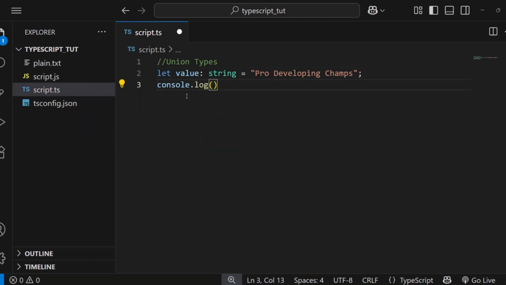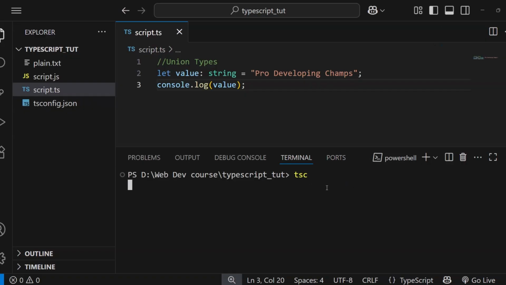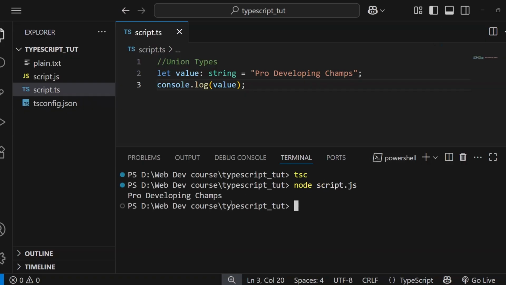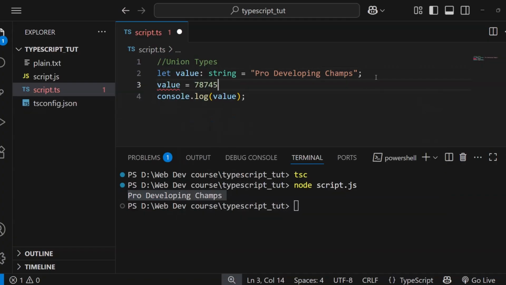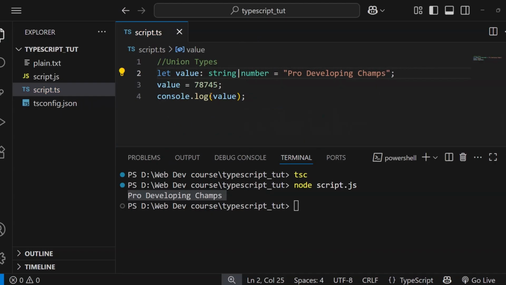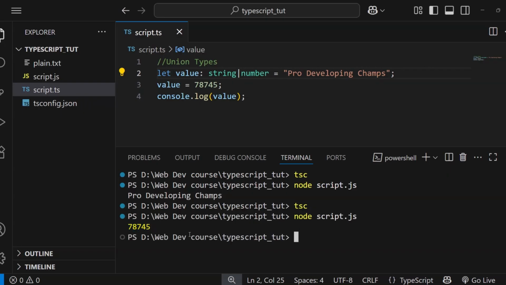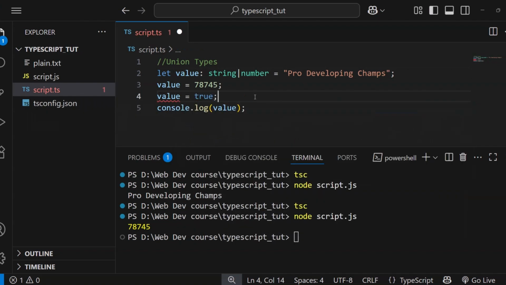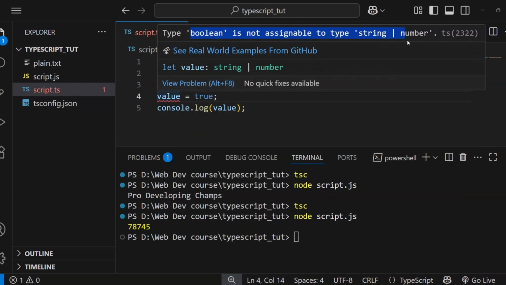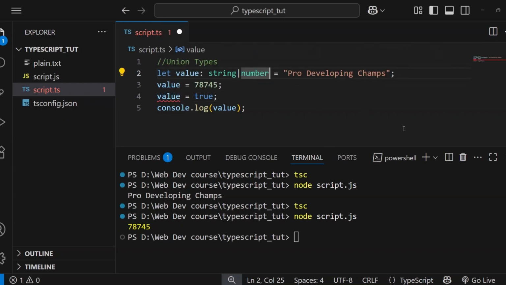In this example, we have taken a variable of string type. But in case we also need this variable to accept number types, how do we do that? If we directly assign a number value to the variable, it shows an error. This is where union types come into play. To assign any variable multiple types, simply separate them by the or operator. Boom! This is how we can assign any variable union types. Similarly, we can do the same with more types like boolean, bigint, etc.